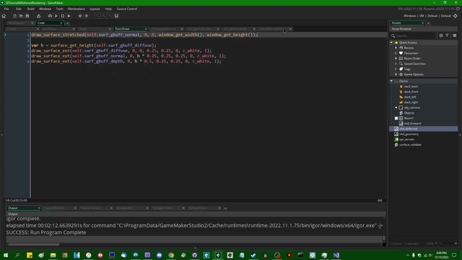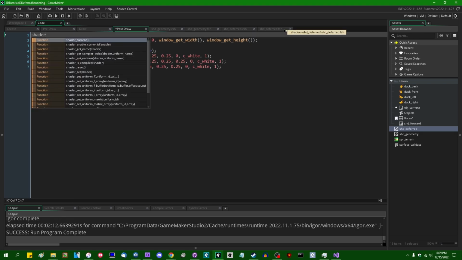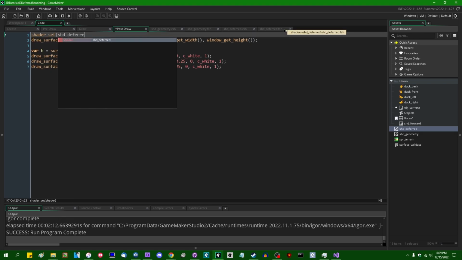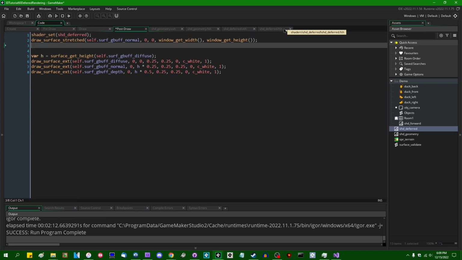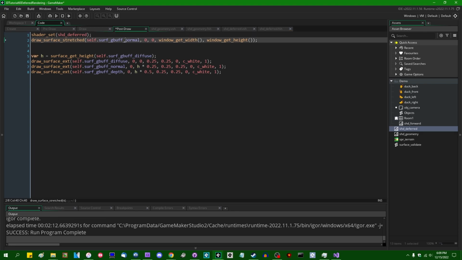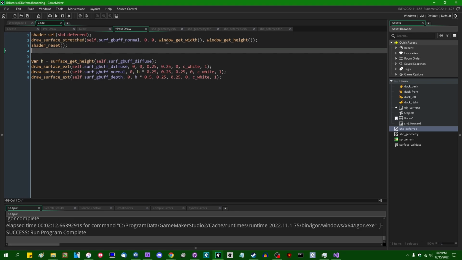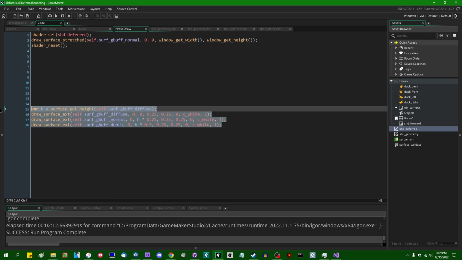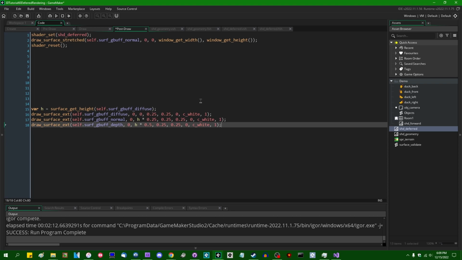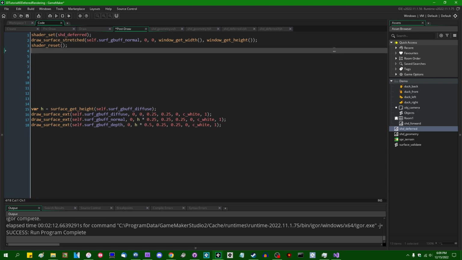So, the first thing I'm going to want to do is shader_set SHD_deferred when I actually draw everything to the screen, and then I can say shader_reset at the end. All this down here, these lines of code are just for drawing the little preview surfaces on the side, which are for my benefit and also your benefit, so that you can see what they contain in case you have to debug any of those geometry surfaces. We can ignore those otherwise.